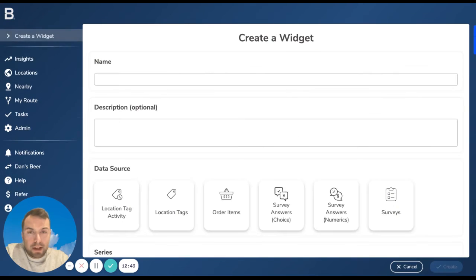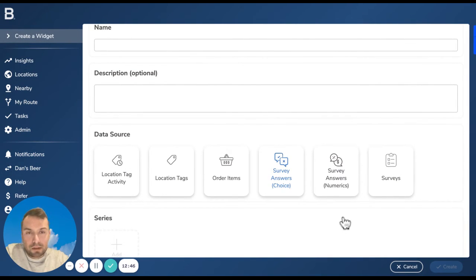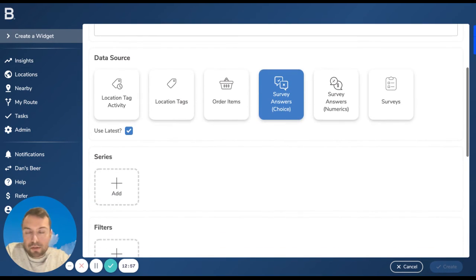And now we're going to go back and create another widget. And these ones I'm going to do now are going to connect to actual data capture, sort of in surveys. And if I go for survey answers choice, I will untick use latest. So use latest, if you record 2 surveys at the same location, it will only record the value in these insights of the latest one.